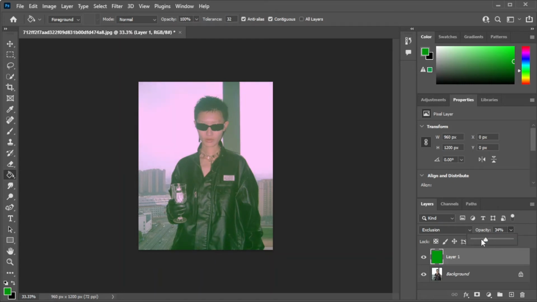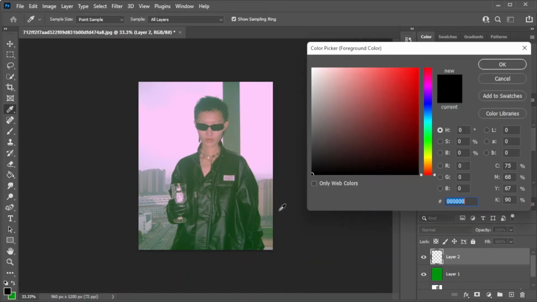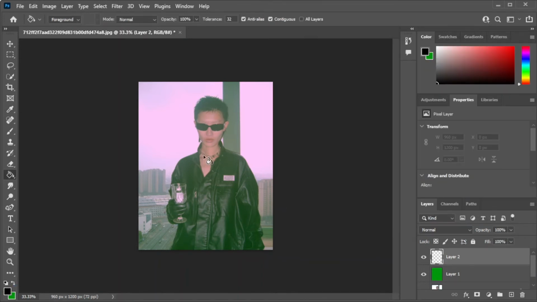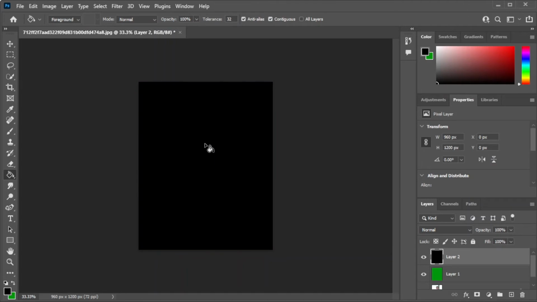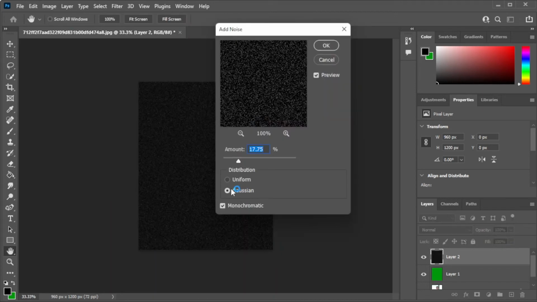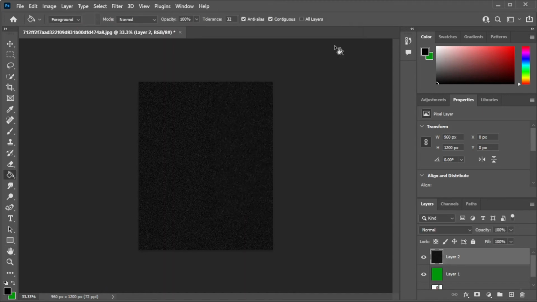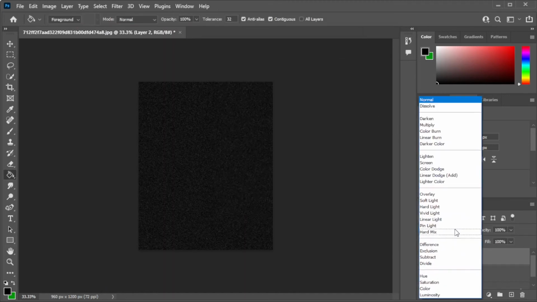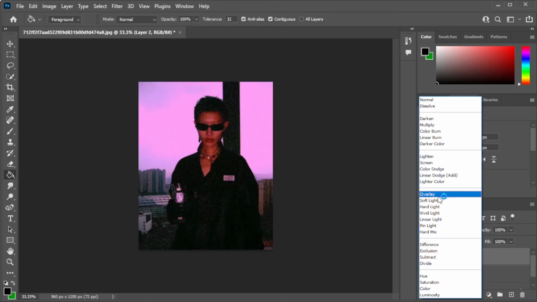Once you're satisfied, you can now go ahead and add a new layer. This time, select the black color and fill the new layer with black, and in the menu bar, click on the Filters tab and select Noise, then Add Noise. Make sure to select Gaussian and adjust the amount of noise in its slider. And once you're satisfied, you can now select a blending option that suits you and adjust the opacity as well.